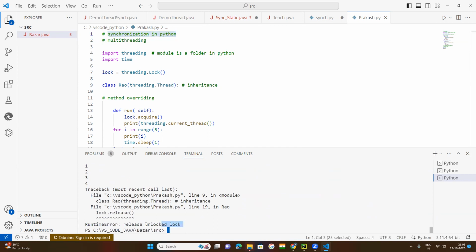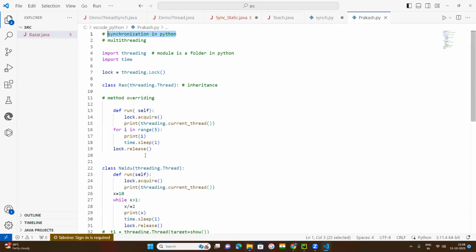Runtime error: release unlocked lock. So release, where should I put it? This is class method overriding. def run, lock. Okay, now this is okay. These are the print statements, under where?